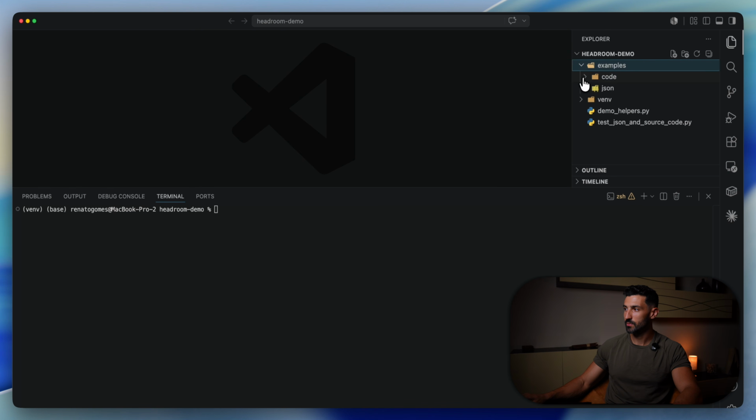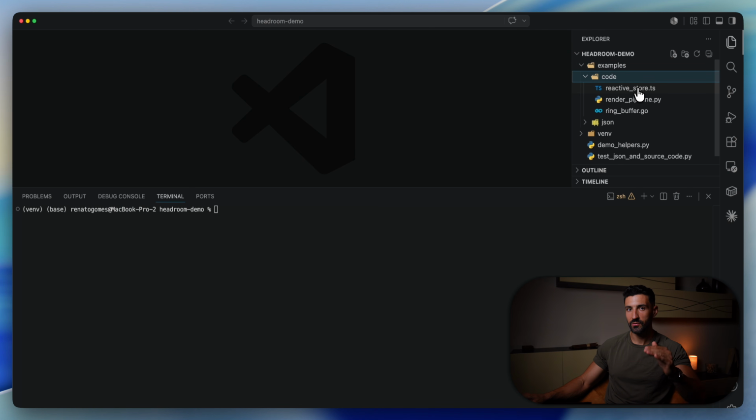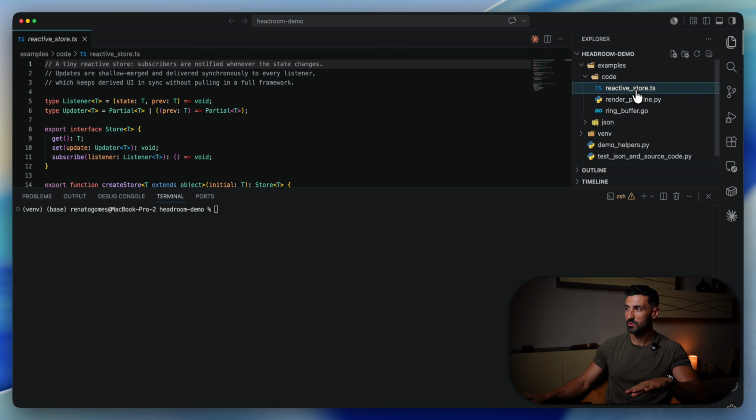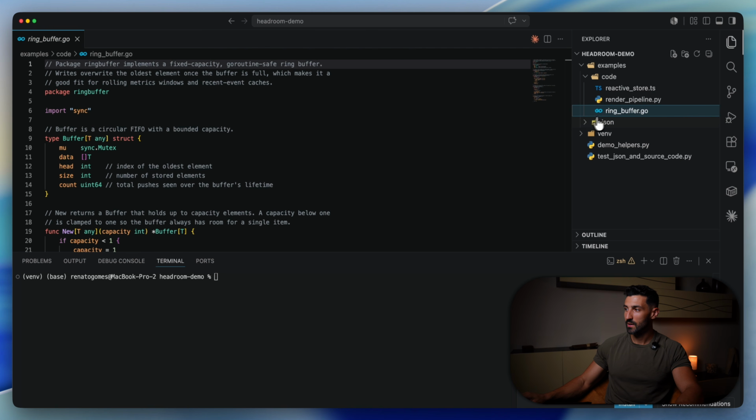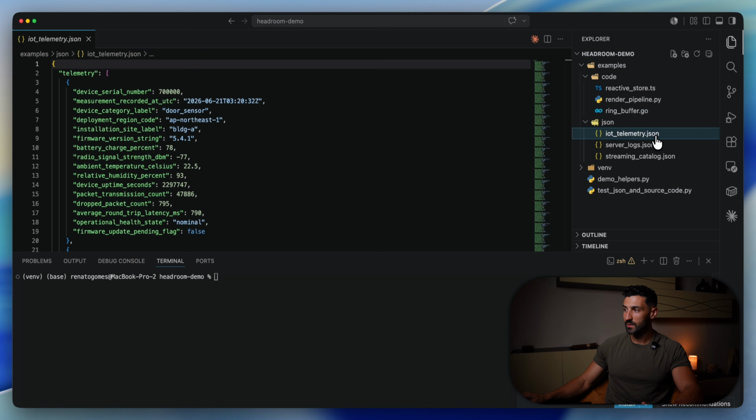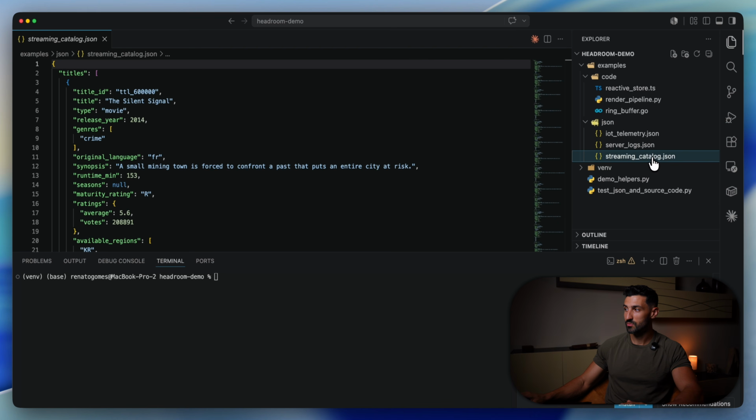So we have a few examples. We have in terms of code, different types of code. So we have some React store in TypeScript, then we have some render pipeline in Python, and then we have in Golang some ring buffer. So different types of code, so we have different examples to see the types of compression it has. And similar to that, for JSON, we have 3 types of JSON to validate if the compression is different and how much we can get. So we have some IoT telemetry, some server logs, and some streaming catalog.